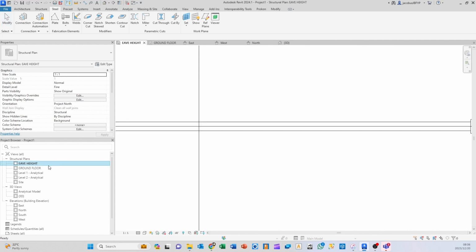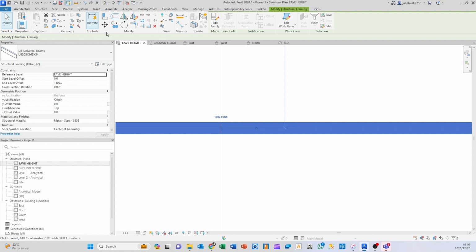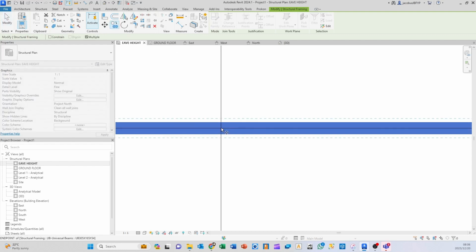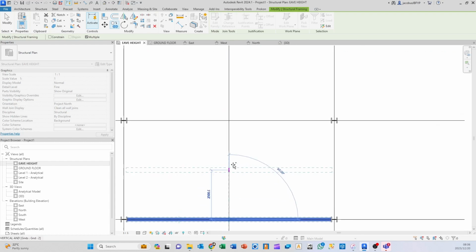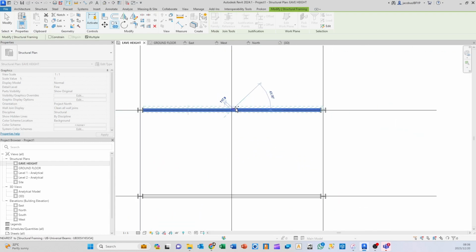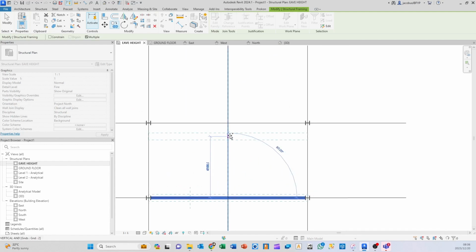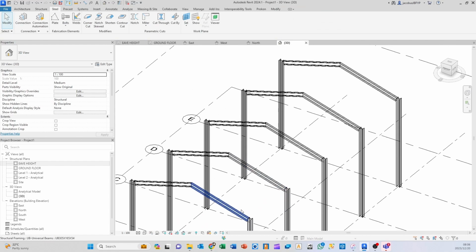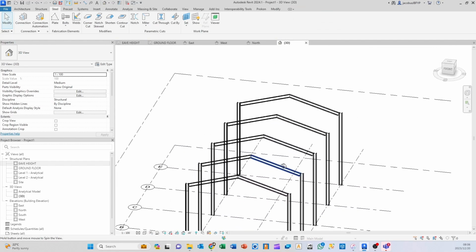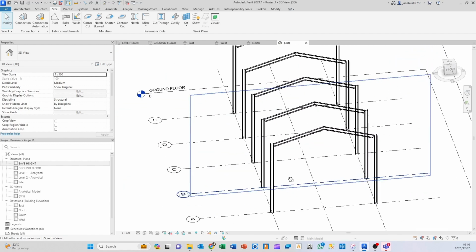So I'm going to go back to eave height. I'm going to select these two, copy. I want that intersection point there. And I'm going to snap to all those other intersection points. All right, there is your basic portal frame.